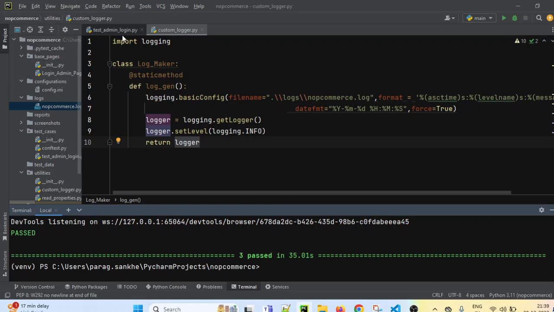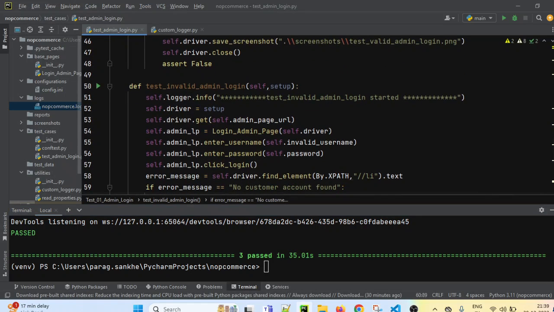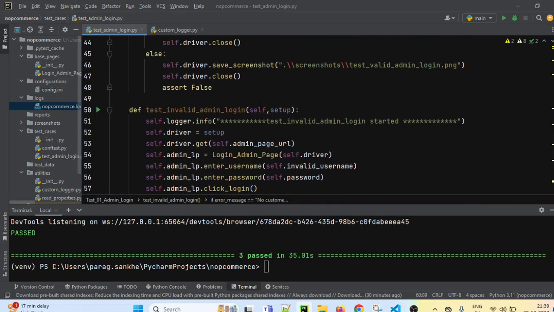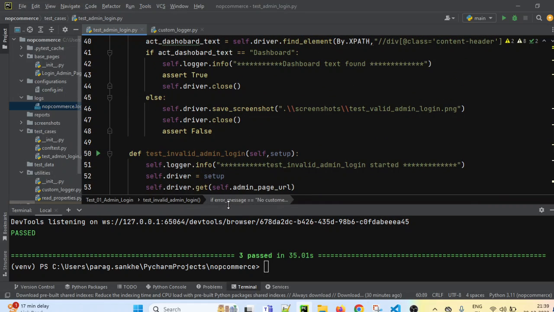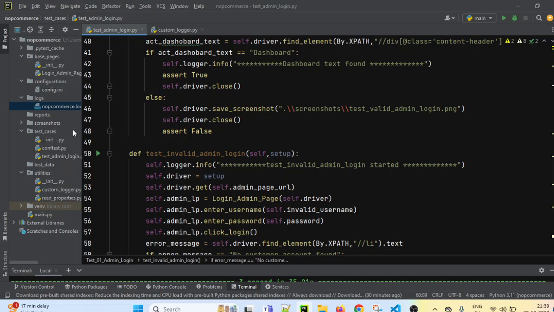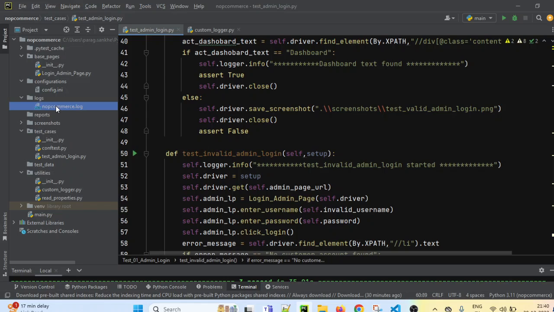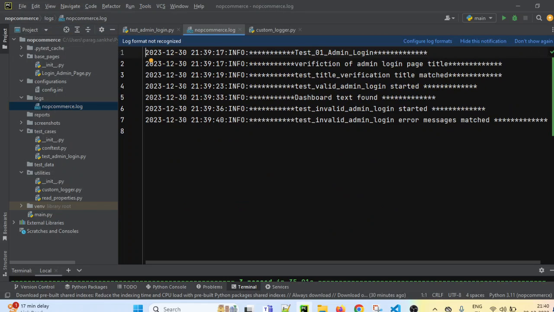Now let's see whether all the logs we have added are getting printed in our log file or not. Let's see that. I will just go to the logs folder. This is our nopcommerce.log file. I will just double click on it. If you see, all the logs along with the timestamp are actually added. The level is info level. This is the time at which it was executed and it is printing the log statement.